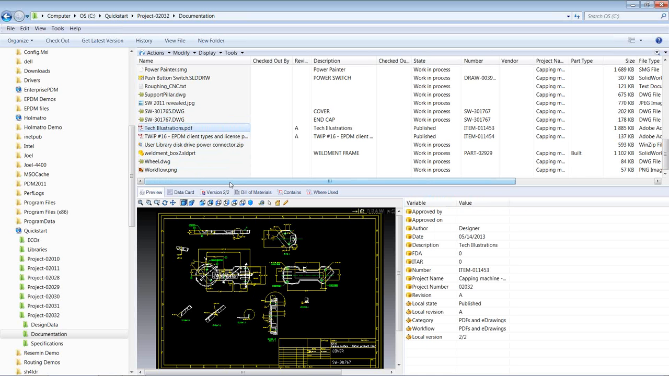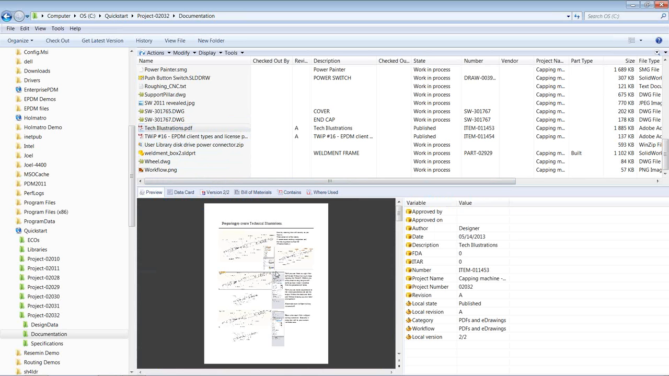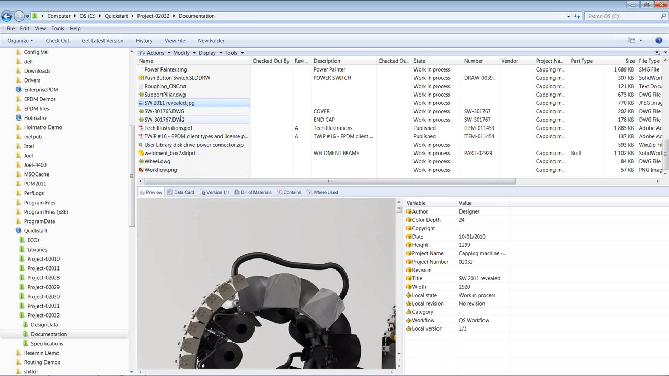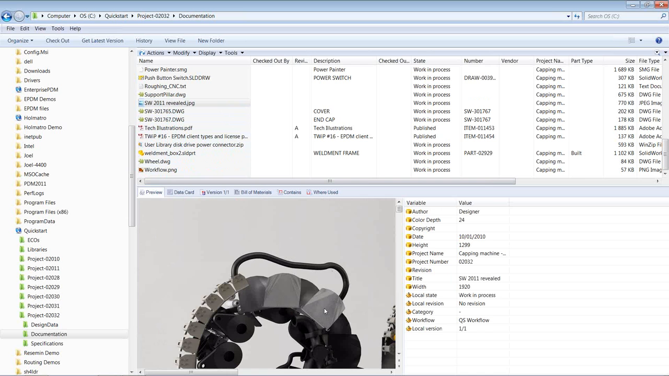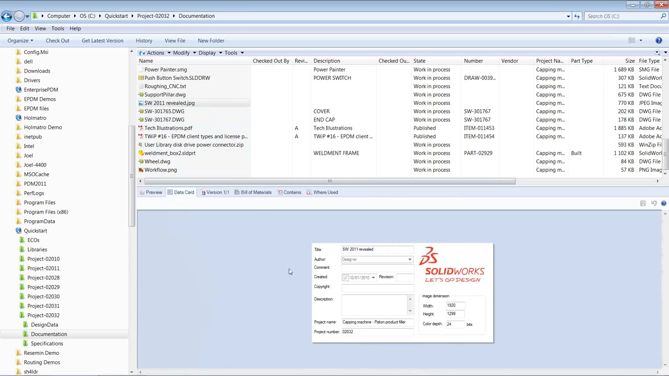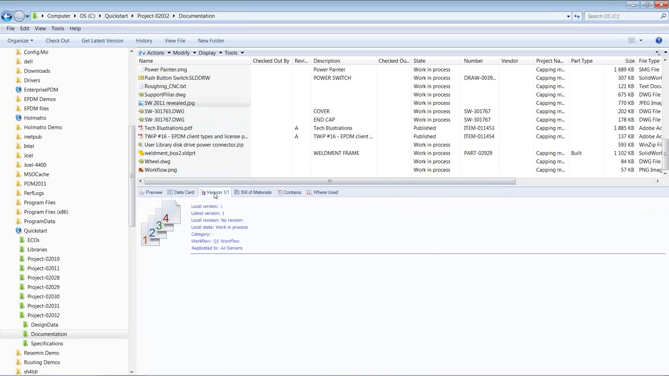Here's a PDF. So notice any file type I'm able to check in, and you could do, let's say, a JPEG that has an image, so you could grab it and move it around. So there are different viewers associated with it. Again, different data cards per different file. You can see what version it has.